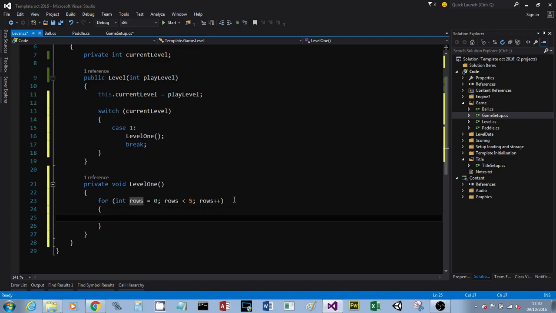Now inside the loop, for every row, I'm going to generate 10 columns. So I'm going to say for column, and then columns, I might call it, like I did the other one. See how it changes that for us. Let's have 10 columns.